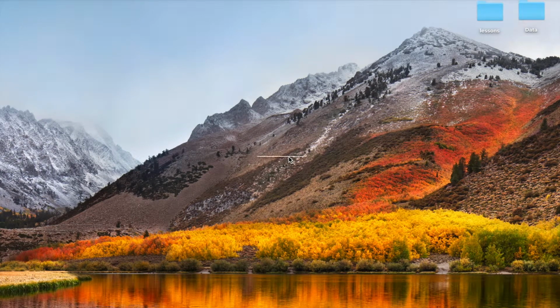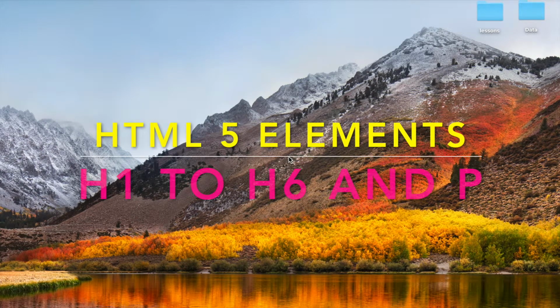Hi! In this lesson, you will learn some basic HTML5 elements. These elements are heading 1 through heading 6 elements and the paragraph element.